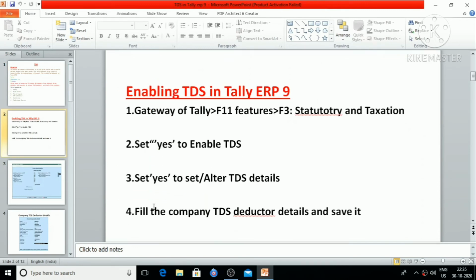Now we go to enabling TDS in Tally ERP9. For enabling TDS in Tally ERP9, we have to come to Gateway of Tally, then press F11 Features, then press F3, and we will arrive at Statutory and Taxation. There you can see Enable TDS, then give yes. Then just below that you can see Set or alter TDS details. There also you have to give yes.